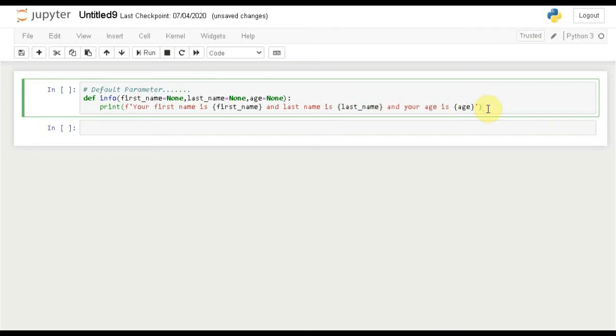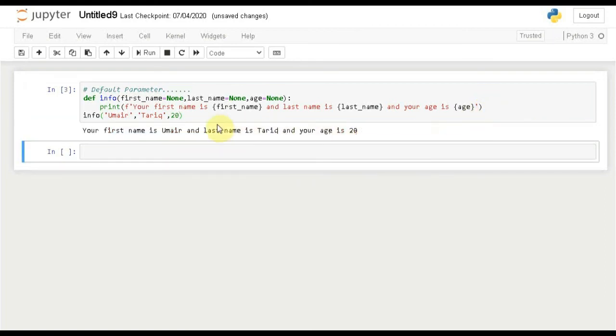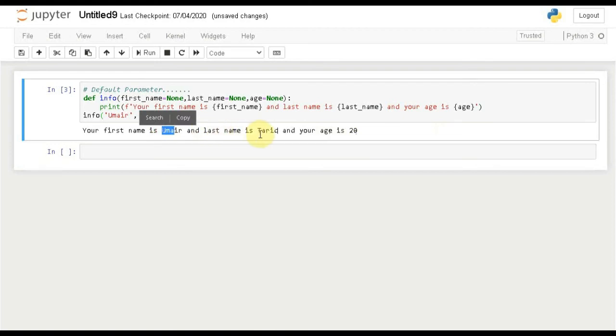So now we can call the function. So info, first name Umair, last name Tariq. Sorry, for the string I have to use inverted commas here, and for the age, 20. So as you can see, if I run this program, your first name is Umair, your last name is Tariq and your age is 20.